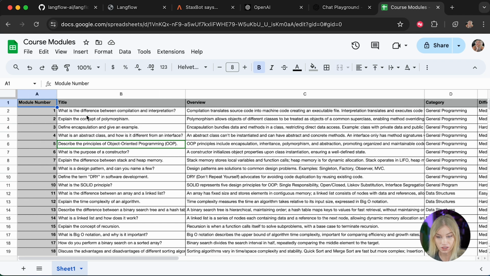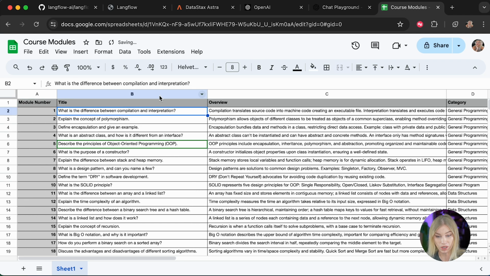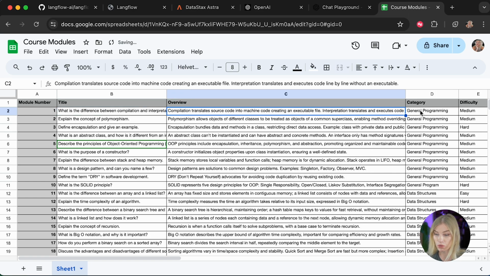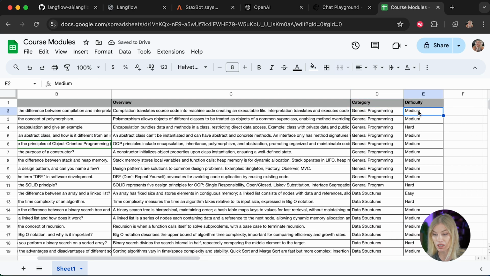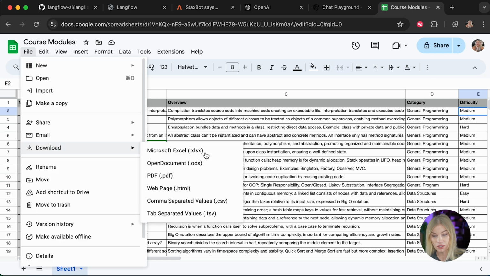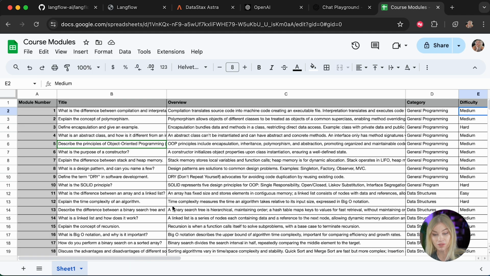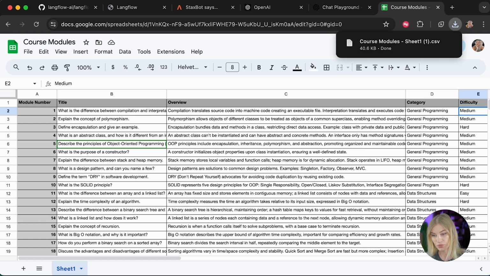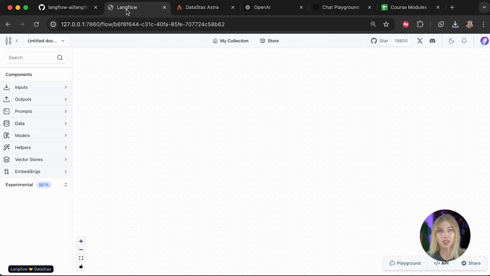We have the titles. So for example, one title of a module in my course is, what is the difference between compilation and interpretation? We get an overview of it. We also get the category it belongs to, and then we also get the difficulty level. So the first thing we're going to do is actually just download this. So we're going to do File, Download, and download it as a CSV file. So go ahead and click that. Okay, so that is now downloaded, as you can see here. So wonderful. So now here, the first thing we're going to do is just essentially get that file so we can work with it in the dashboard.